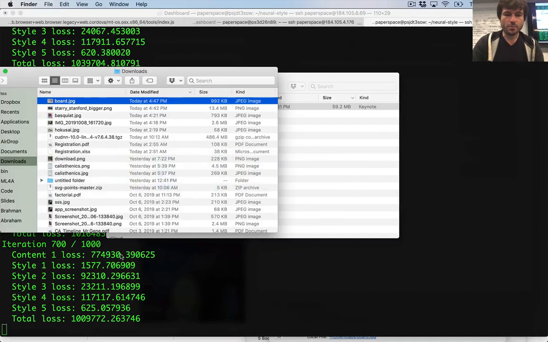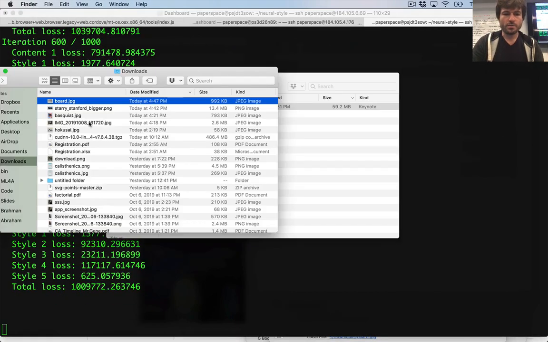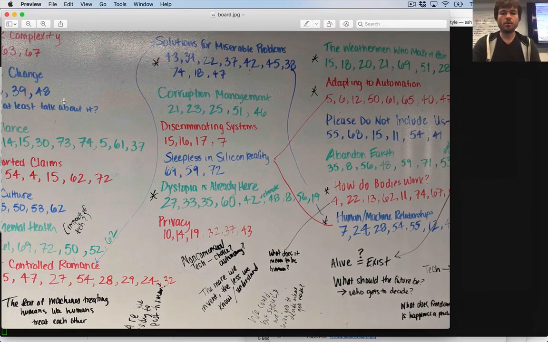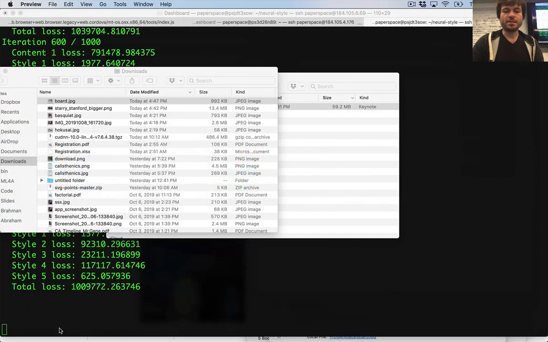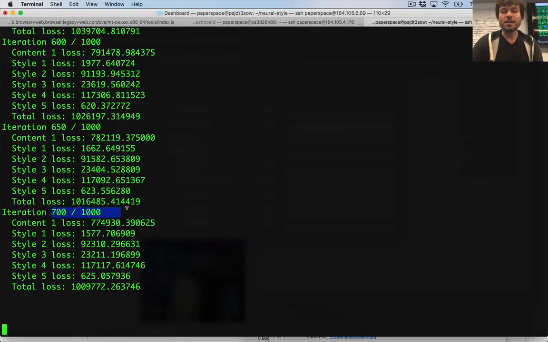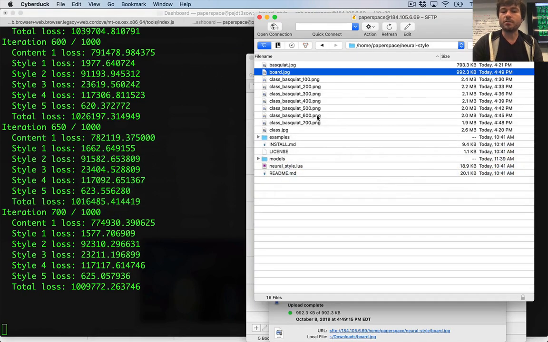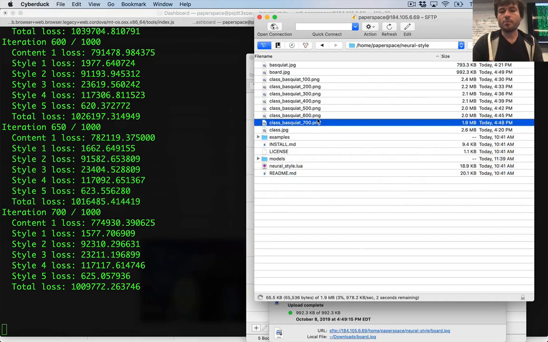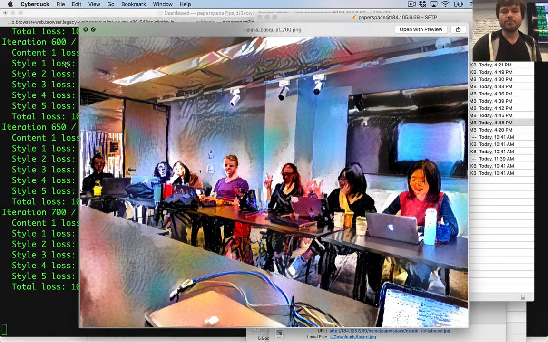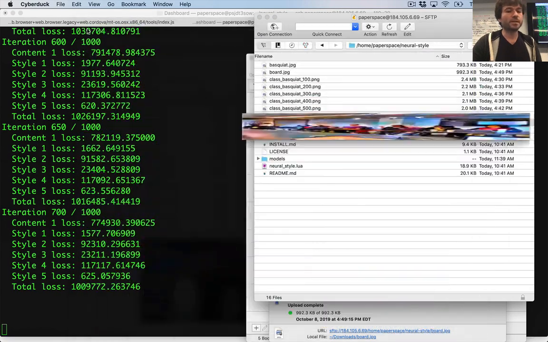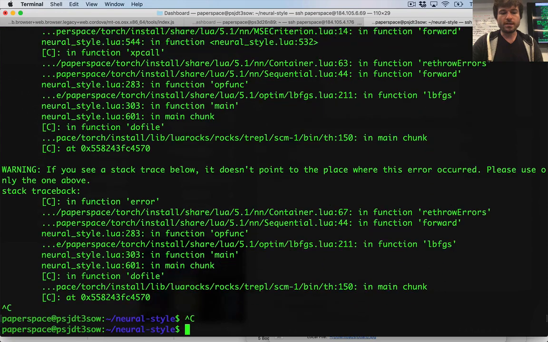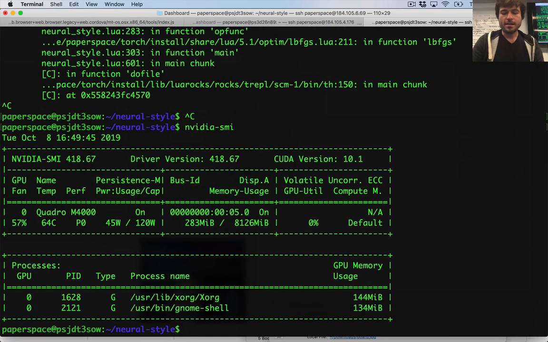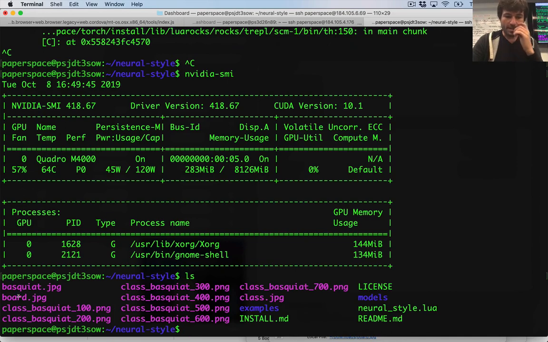So just so we know, we took a picture of the blackboard, and now we're going to do a texture synthesis. First of all, this is only 700 iterations, so it's not even done, but we can look at where we are right now, and then we'll just stop it. Not bad, it's pretty good. So let's quit this and make sure there's nothing running. Now we'll see that the board file is here.